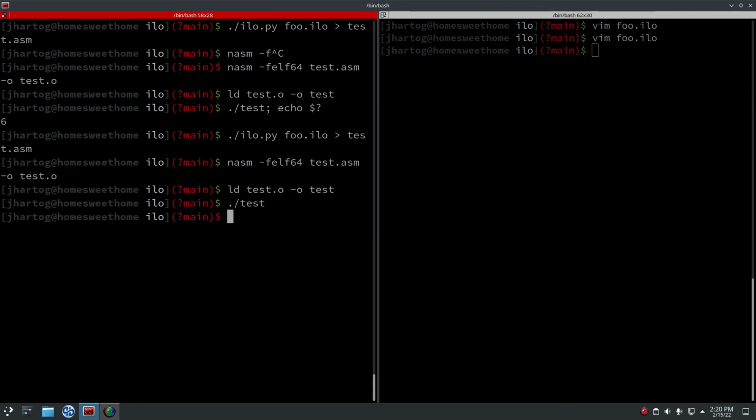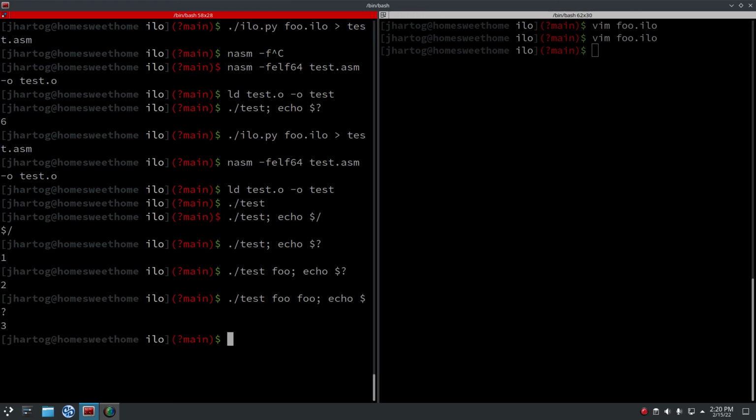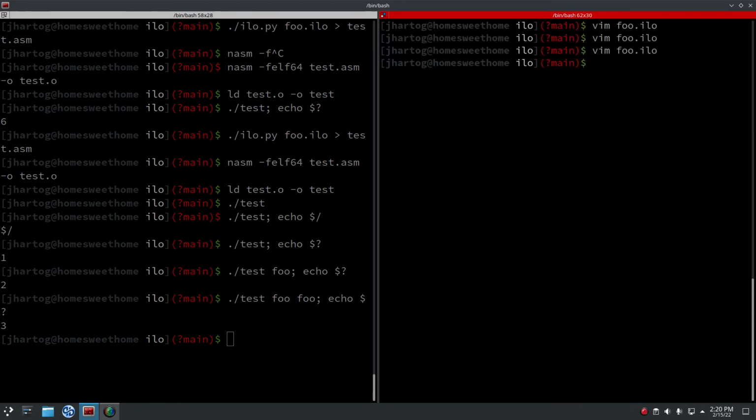This should be 1. Sorry, 1, because it also counts this part. And if we add an argument, we get 2. So that's really cool. We can fetch the arguments and do things accordingly. So that's another way for input and output.